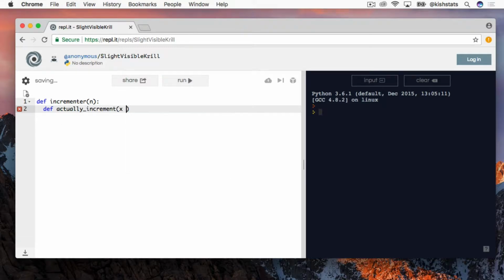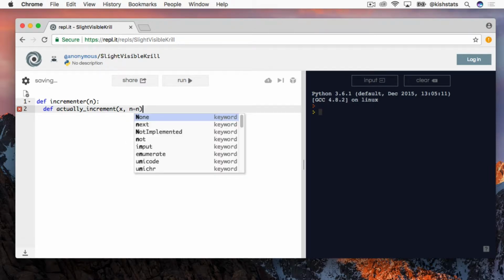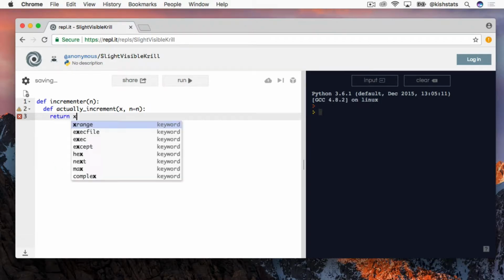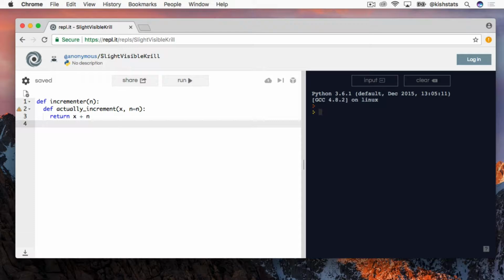And we will be taking a value of x. And then by default, we'll set n equal to n, which is the value passed in to the parent function. So from this, we will return x plus n. And so for the incrementer function, we will be returning the actually increment function. So the value of the function that we'll be returning will be a function in and of itself.